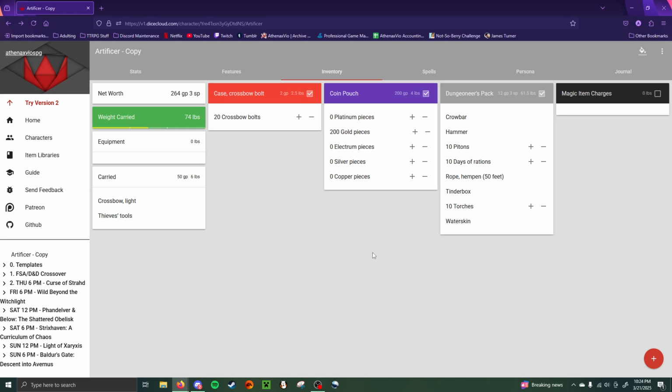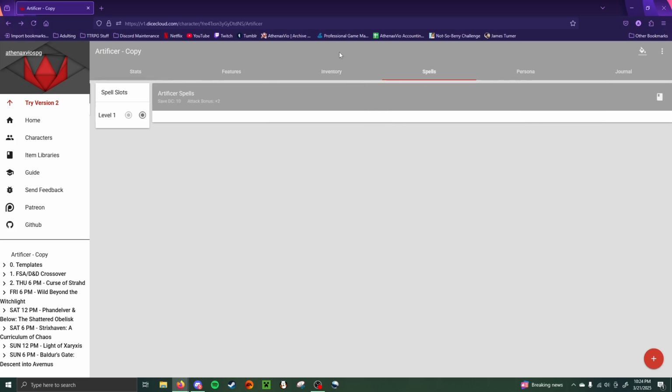So it's pretty straightforward. Next tab over is the Spells tab. The Spells tab has basically two main things. You're probably going to have the spell slots thing on the side, which is going to tell you how many spell slots you have and what level. They show up as these little dots, so you just click. And then you're probably going to have a spell list, which is what this container is.